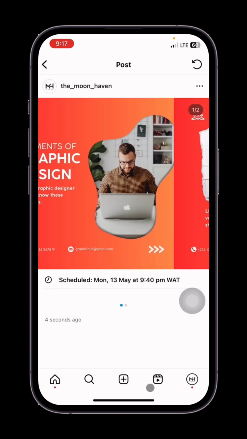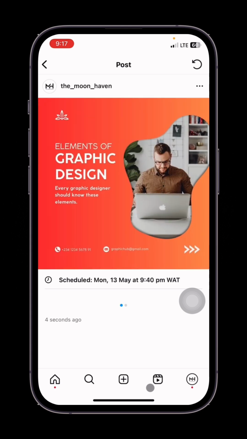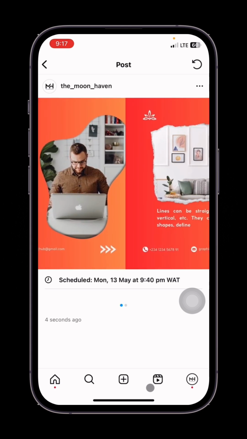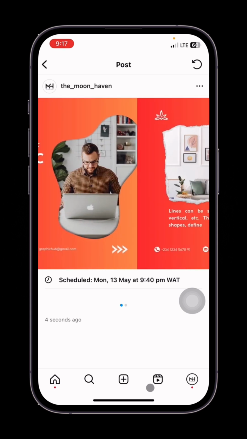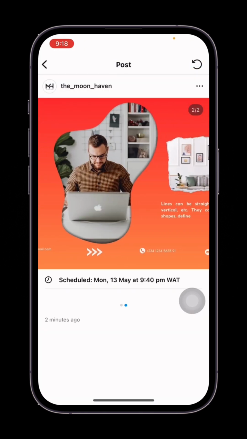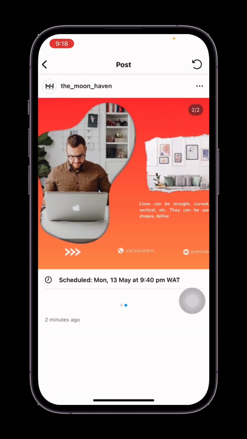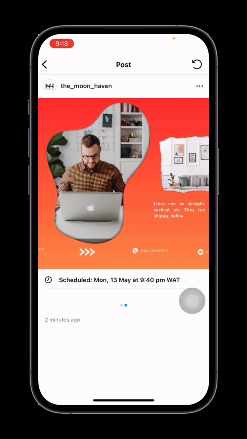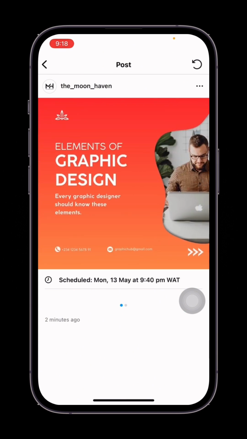Can you tell the difference? It's obvious. Do you see how it separates? Do you see the middle? It's obvious that this is the first page and this is the second. On carousel, it doesn't show like that. You won't be able to tell that this is like a 2-page design, because everything flows naturally.